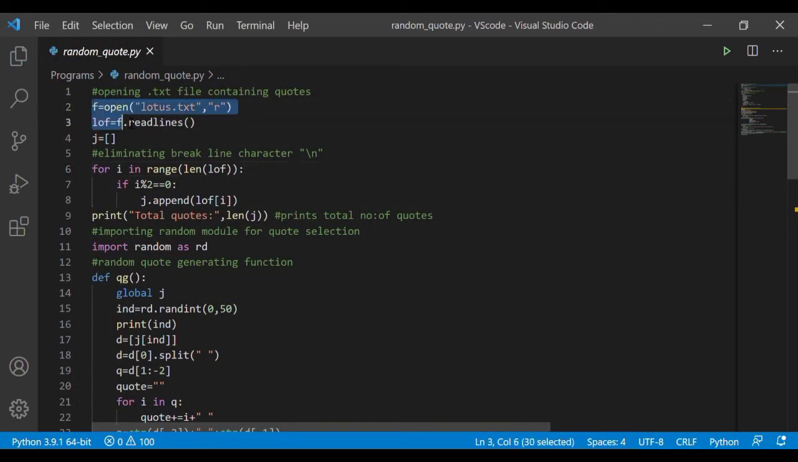Here we are taking a text file which contains all the codes necessary for the random code generator, and we are using the readlines function to get a list of all the codes in the text file. Then we use an empty list and iterate through the list which we get using readlines to eliminate any unnecessary character like the breakline character, and we append it to the empty list.